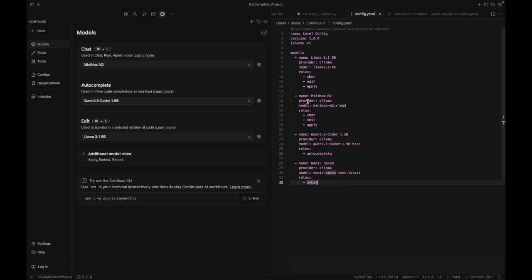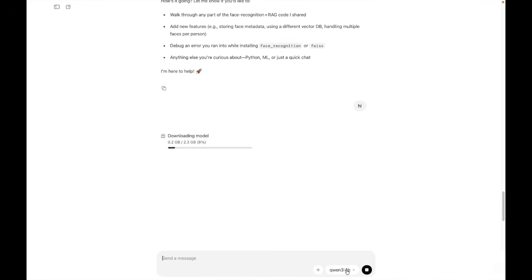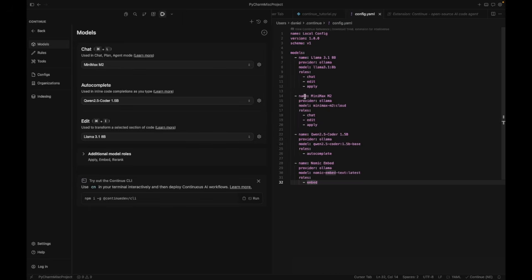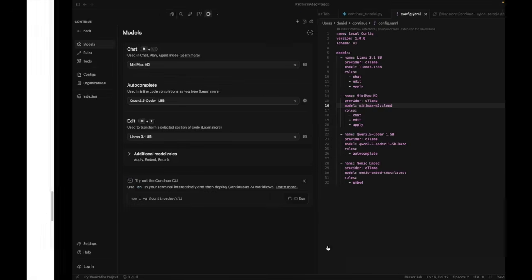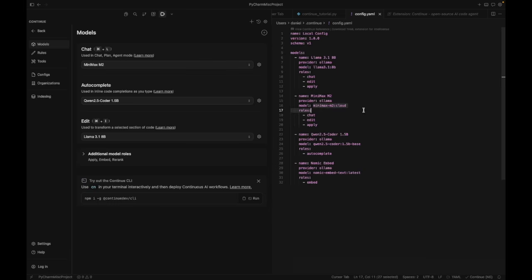So for example, I was using Minimax. This Minimax. Right? Where is it? This one. You just come here, you write the name of the model, which is Minimax. Provider is Ollama. The model name is this one, Minimax M2 Cloud. I put it here. And then the roles, I want it to chat, edit, and apply. As simple as that. When that is done, you save it, and it should show among your models.